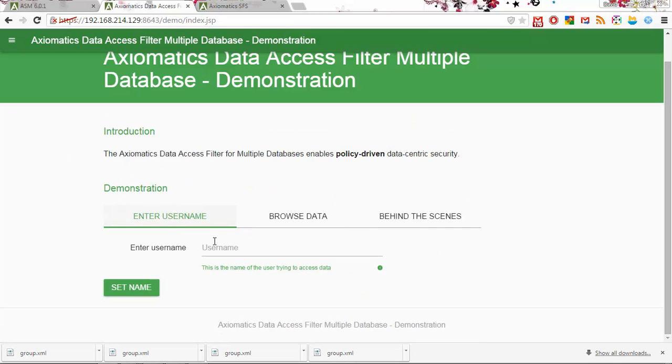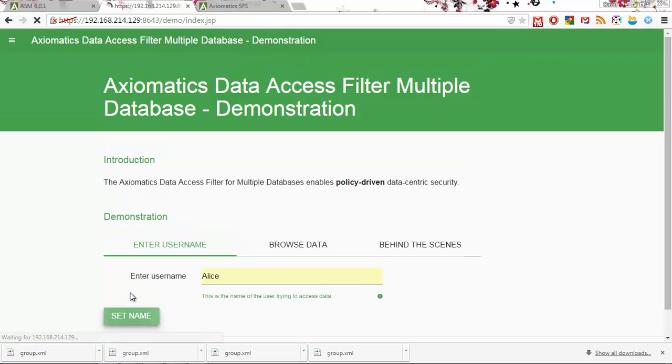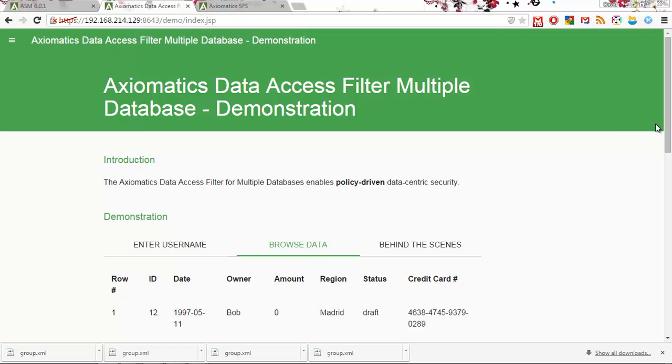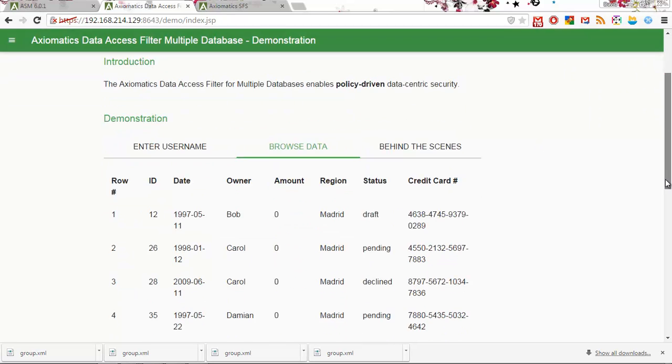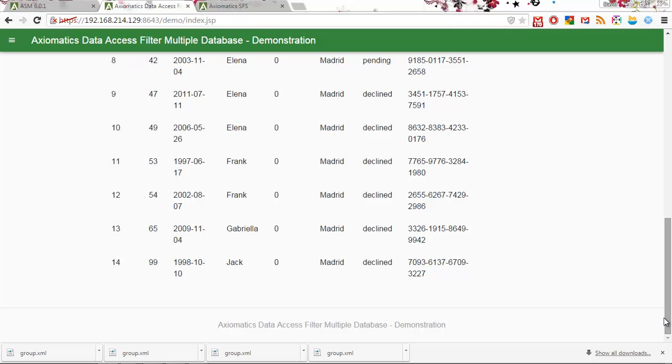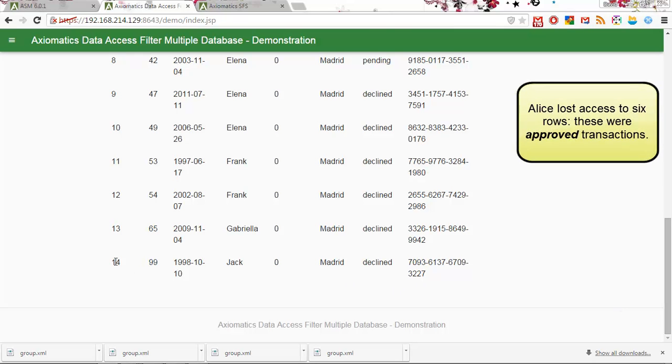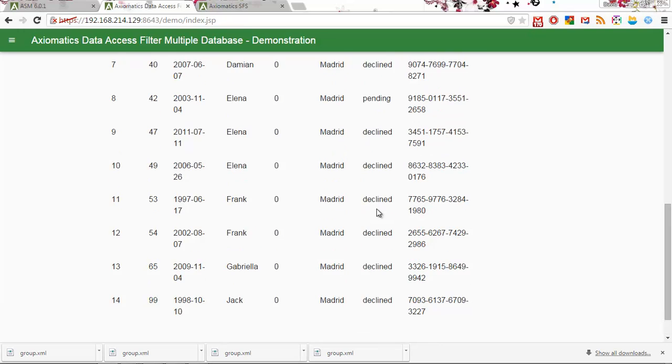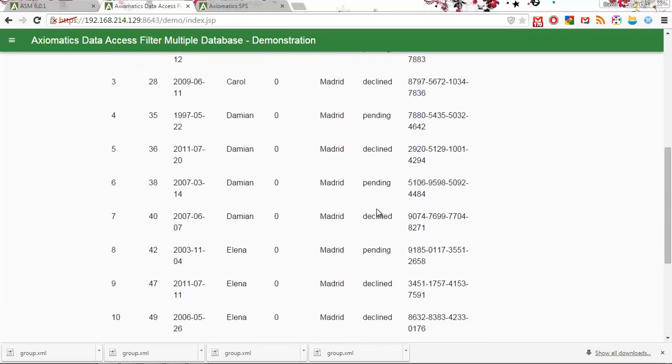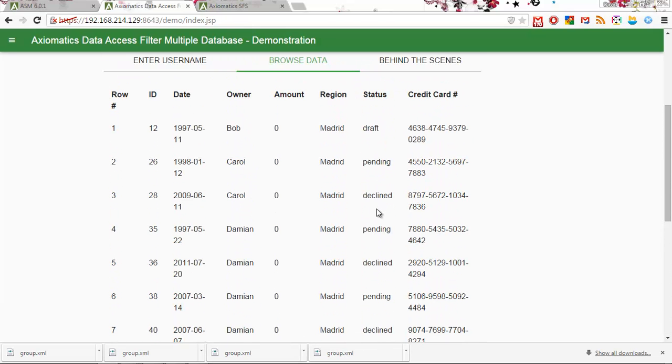I'm going to go back and enter Alice as a username. Set name, and let's look at the data. First of all, before we could see 20 rows, and now we can only see 14. Where did the other 6 go? Well, 6 transactions had been approved, and now they no longer show up in the result. So if you look here in the status column, you will not see a single approved transaction. Great. So we filtered out some more transactions.